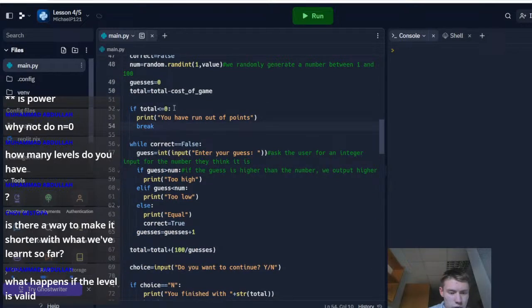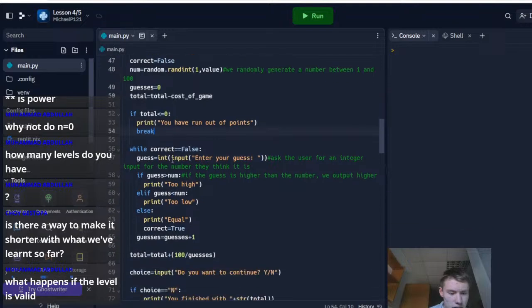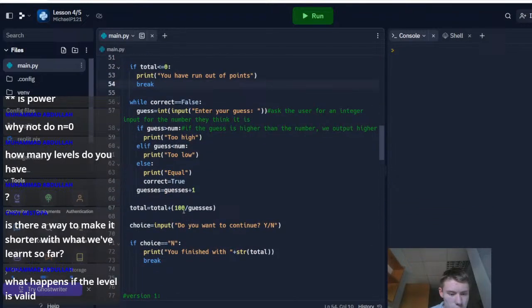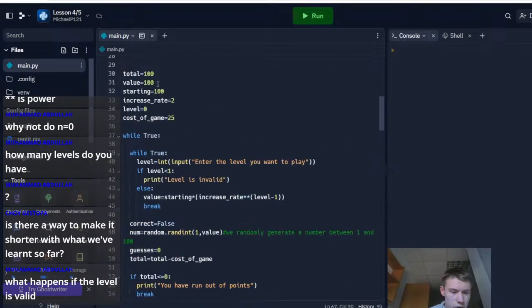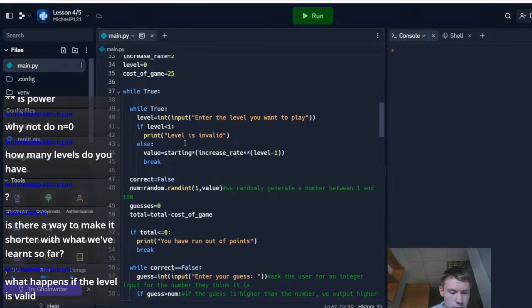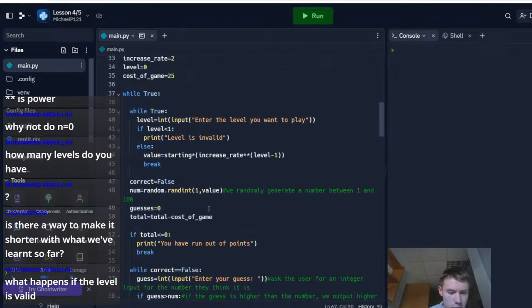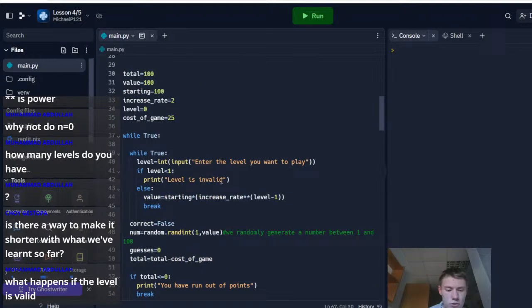Okay, so then we have total less than 0. You've run out of points. And let's go to this part. And yeah, the only thing we need to change here is this 100. And we put value here. So that is the starting number of points, divided by the number of guesses, that gives us the total. And this should now work, and we should have any number of levels.